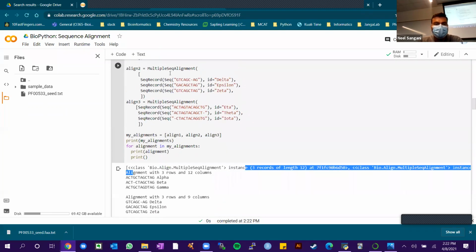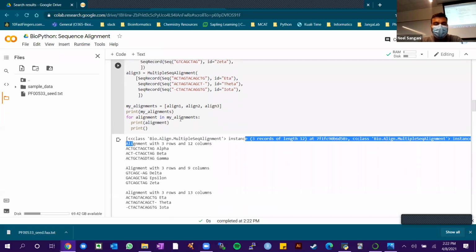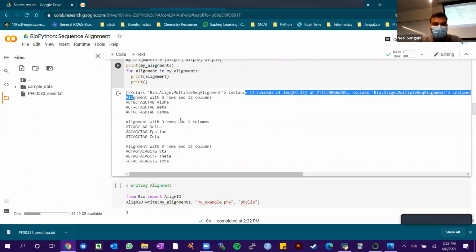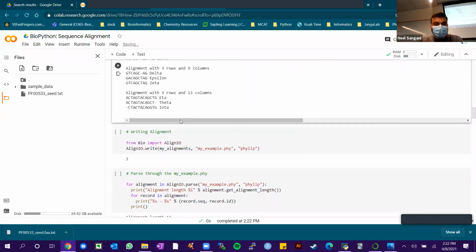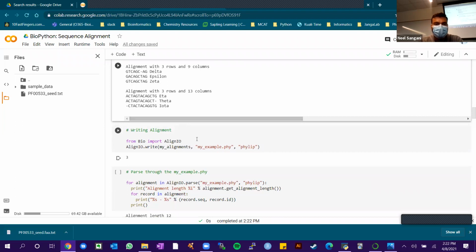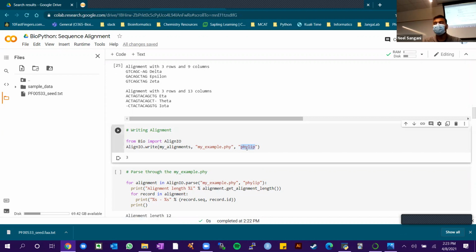So all the sequences that you just made, and then once we compile our own alignment, we're going to write it into a file. So in this case, I'm using AlignIO.write, and I'm writing it in a PHYLIP file format. There could be different file formats.